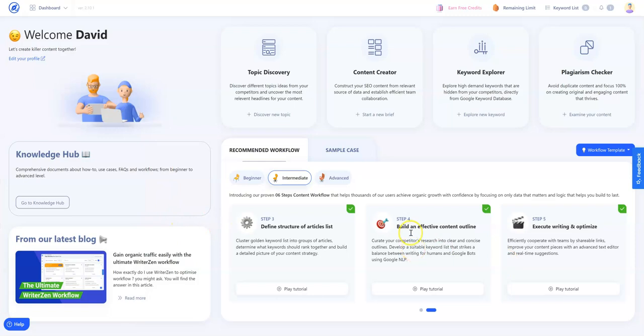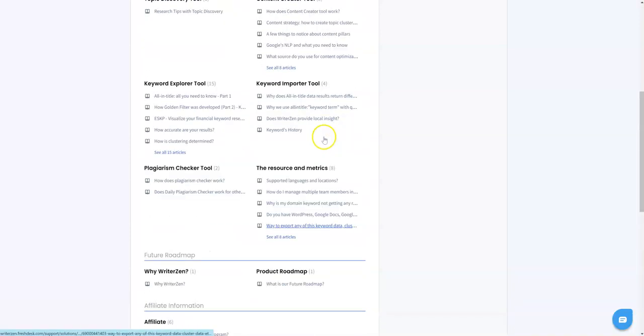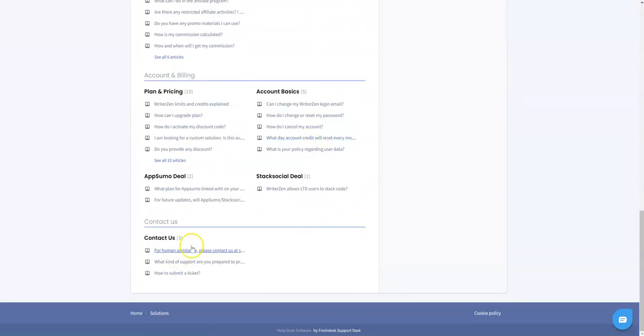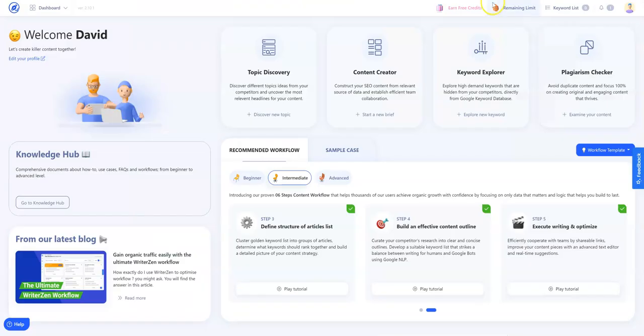It doesn't look like they have live chat, which is fine. Then go to Knowledge Hub. It'll open up a new window, and here is their whole Knowledge Hub, filled with articles and videos that will help you answer questions. And for human assistance, you can contact us right here and submit a ticket. So really good stuff. I like all that. I'm going to come back over here and let's jump in.